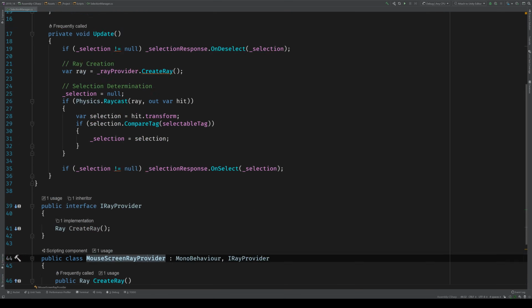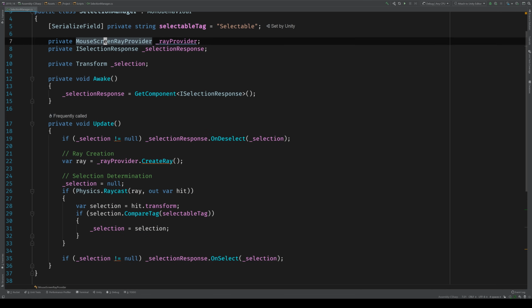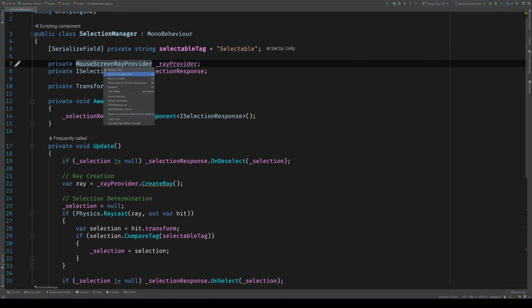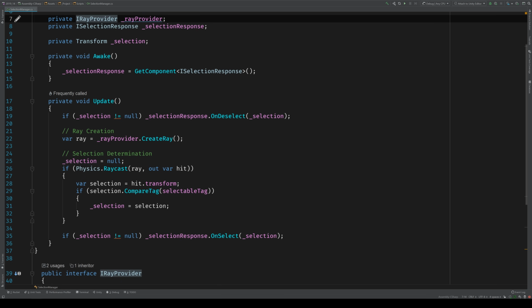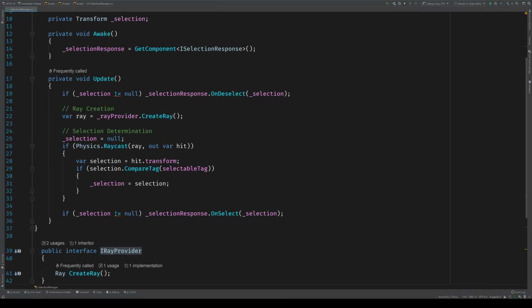Great. Now we can go back up to the Selection Manager, select the MouseScreenRayProvider, and apply the Use Base Type Where Possible refactoring to ensure that now we're depending on an interface instead of a concrete implementation. So now this particular piece of logic adheres to the Dependency Inversion Principle. It depends on our interface instead of a concrete implementation. All right, that was easy enough, but the selection determination logic is going to be a little more complicated.